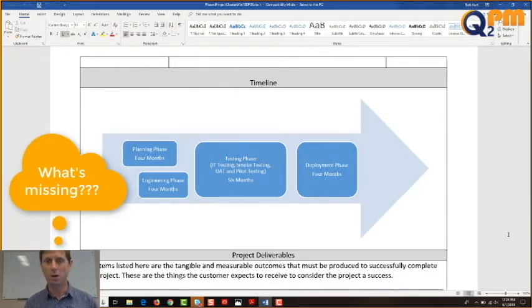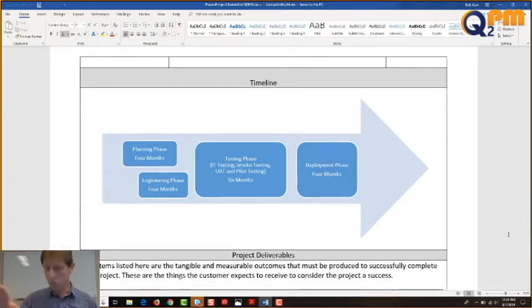Closure phase? No, no, you're right. There should be a closure phase in there, right? But there's no dates. And that's deliberate, right? All we're doing at this point is telling the customer, if you choose to select this option, this is how long it's going to take from the start, assuming that we get all the resources in play, because this ain't a project yet.